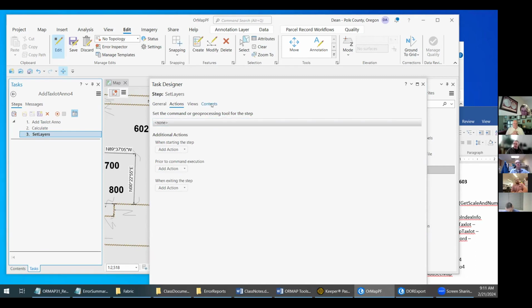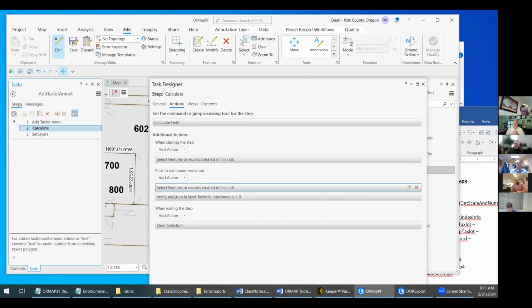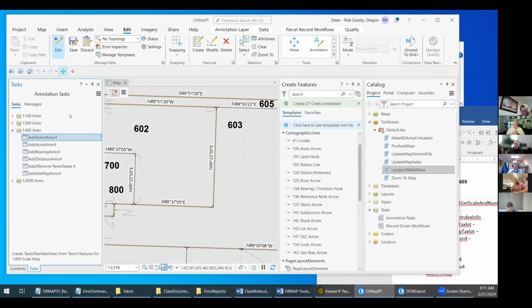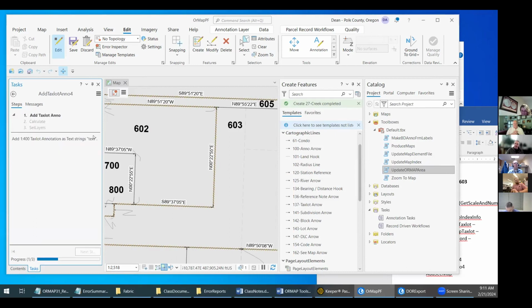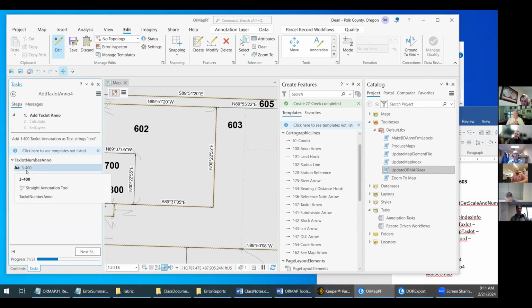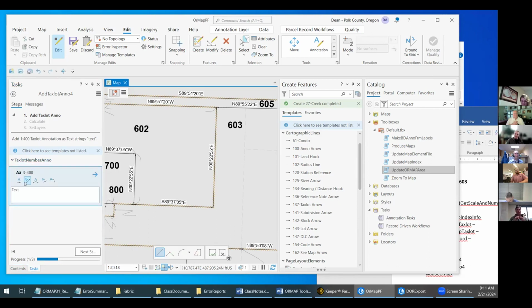So let's say, for example, I wanted my layers visible different than what it is in this specific task. And if I go to calculate, I'm saying, hey, look, only have this work on the features that I added. And again, there's lots of great demos on how to play with tasks. So in this particular case, I'm going to add tax lot anno again. And what you can see is I had it set. So it set in this particular task, it said, oh, you're going to edit tax lot anno and you want the 1 to 400 annotation to come across.